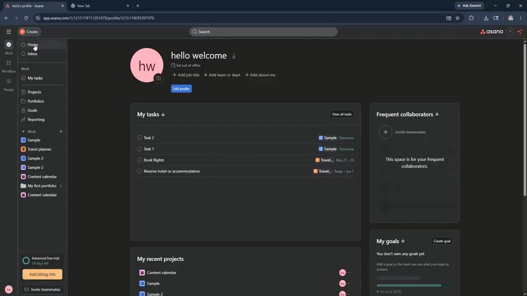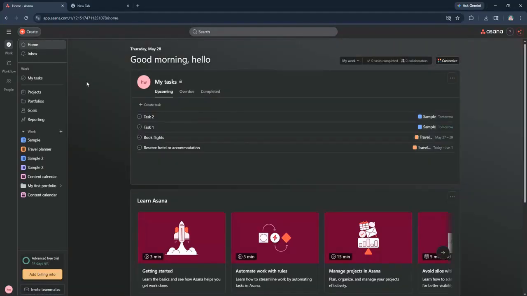First, open your browser and go to the Asana website, then log into your account. Once you're in, navigate to your main dashboard. You'll see a menu on the left side.